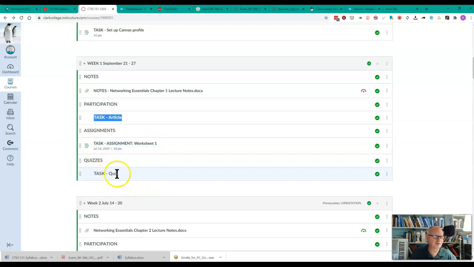Each week there will also be a quiz. So you'll need to take that quiz before the end of the week. And of course, the notes and the textbook are the primary source for the information for the quiz. So the notes, the videos that are in the notes, and then the textbook itself are all fair game for the quiz. That's how each week will look.